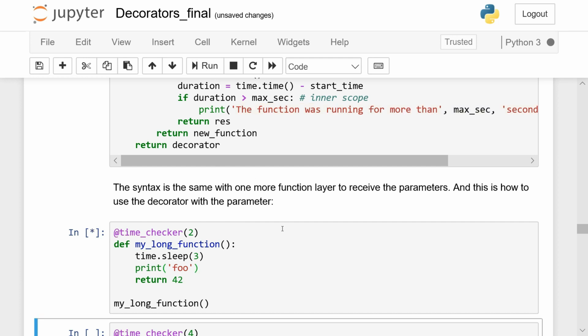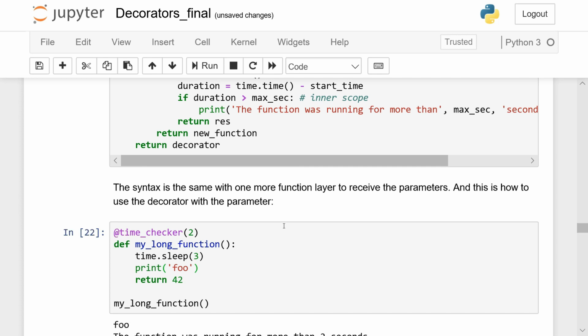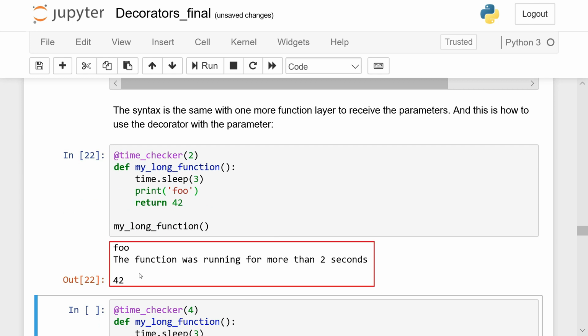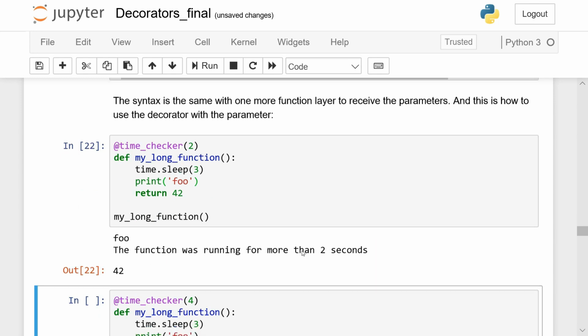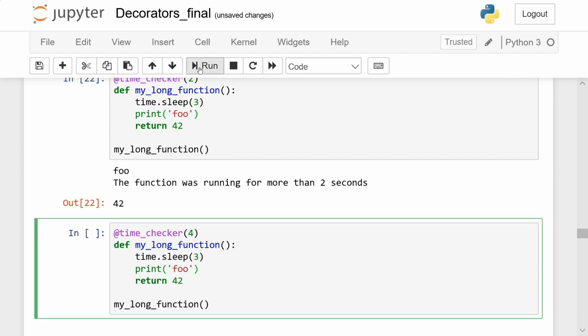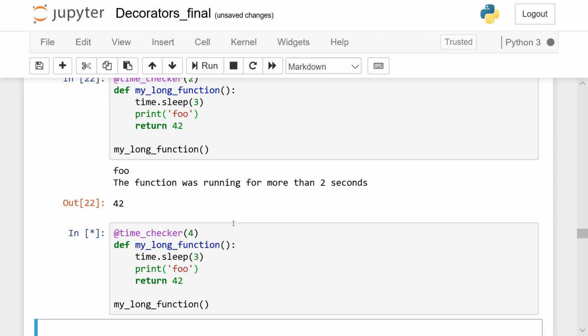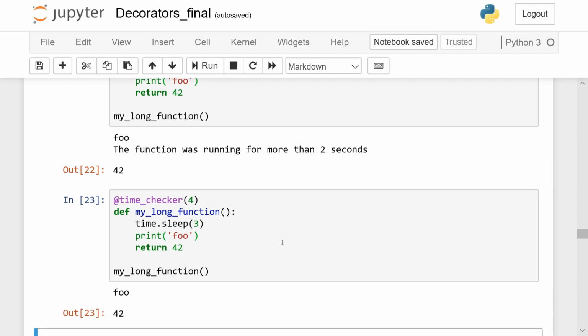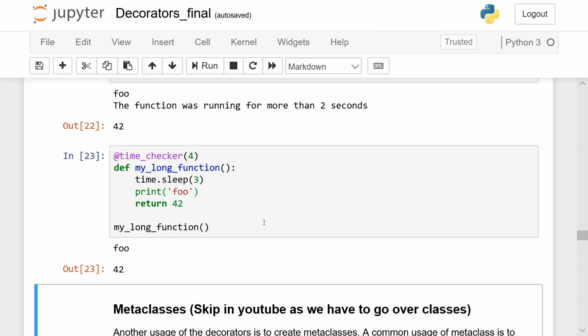So let's just run this. Alright, so foo, this function was running for more than 2 seconds. And now we're going to feed in 4 seconds into time checker and run this. Okay, so max seconds is 4 seconds and we're only sleeping for 3 seconds, so we should not get back "the function was running for more than 2 seconds," or in this case 4 seconds. So as you can see, we don't get back a message that the function was running for more than X seconds.